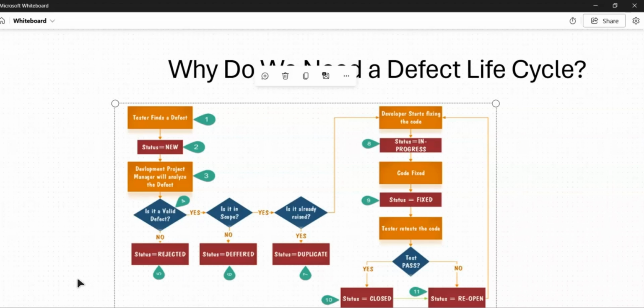If the issue still exists, the tester reopens the defect and the life cycle continues until the problem is completely resolved. This entire journey from discovering the defect to closing it is called the defect life cycle.